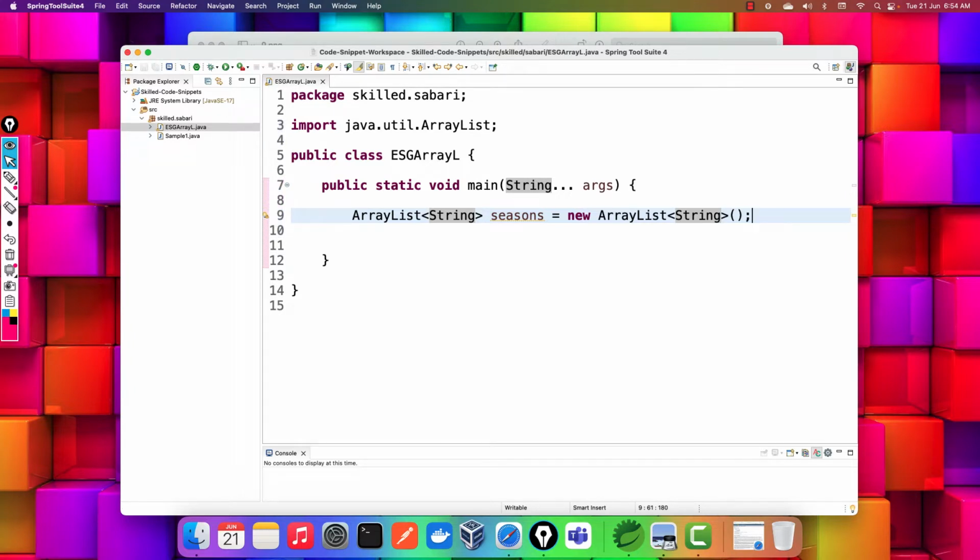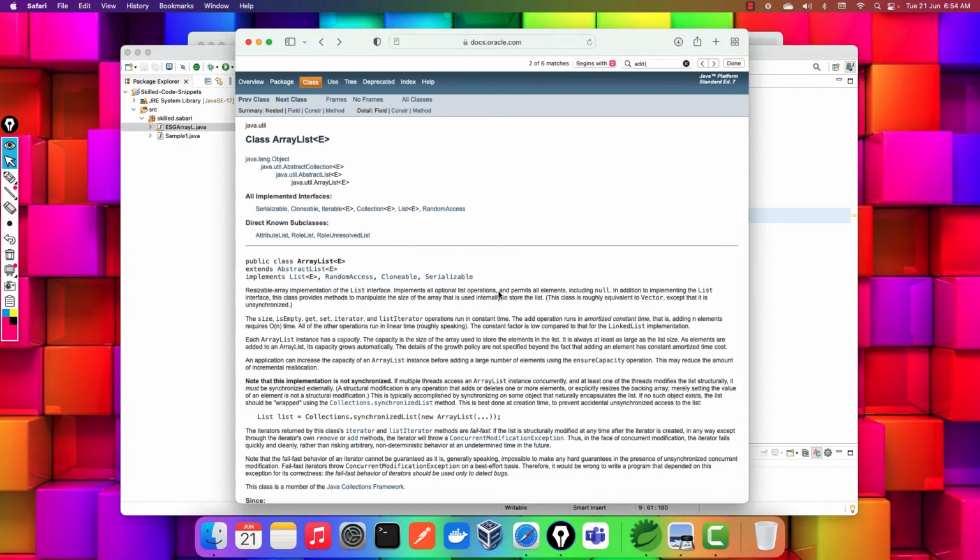But before we go on with further lines of code as per the code snippet, I just wanted to give you a basic understanding of the functionalities that are going to be used in this array list for this code snippet. The one is we are going to use add. Okay, we have an add method.